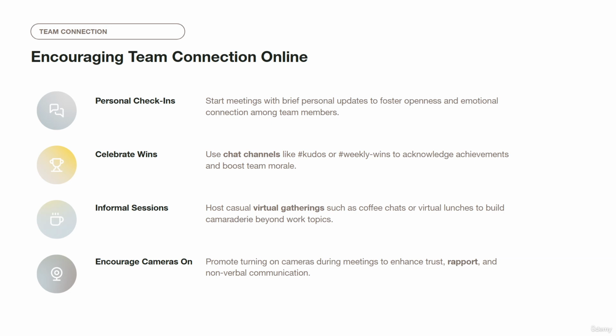Encourage cameras on. This is a big one. People don't like to have their camera on, generally speaking. Promote turning on cameras during meetings to enhance trust, rapport, and non-verbal communication. I know from experience that giving a presentation to 20 turned off cameras is a bit of an odd sensation and not particularly pleasant. So for the sake of the person talking and for the sake of team building, team bonding, it's much better if everyone, if possible, has their cameras on.